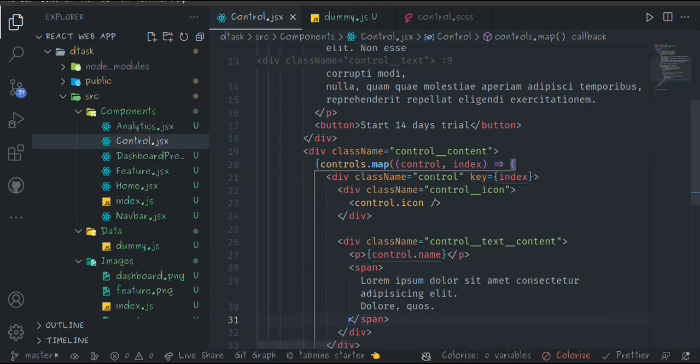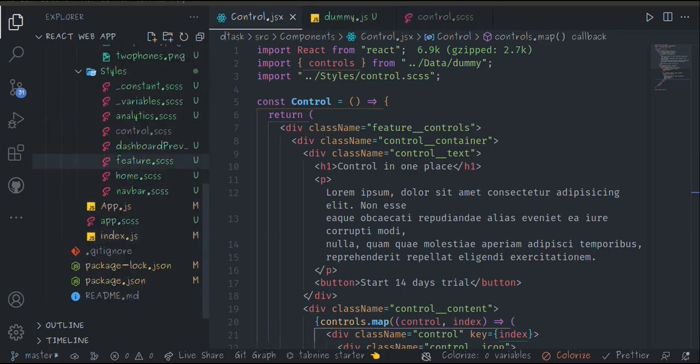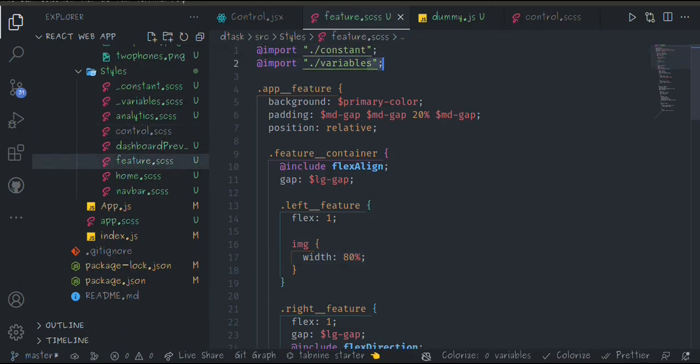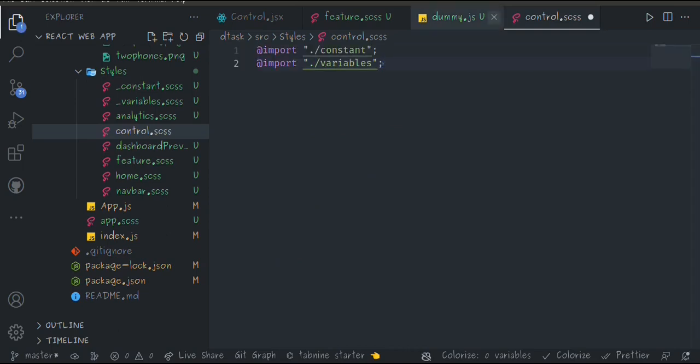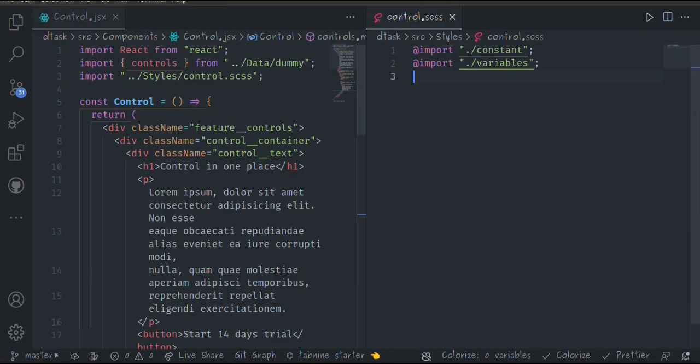Interesting. So now I think we are done with this control. Now what we need to do is start styling the control page. So as you usually do, let me take this feature here, let me copy this one, and I paste it also here. Close my dummy, close my feature, close my sidebar. Let me open them side by side. Voila, so I really know where I'm working on.